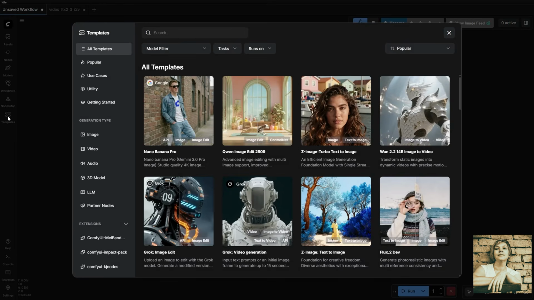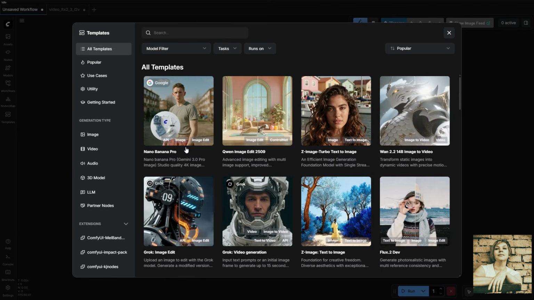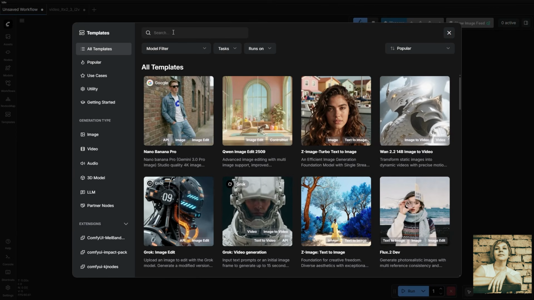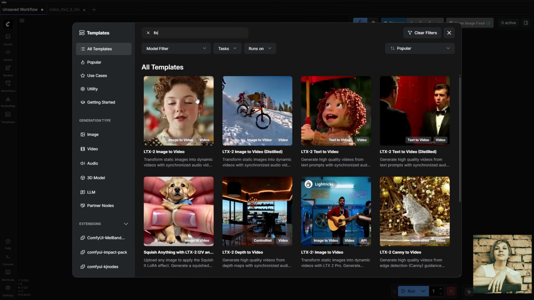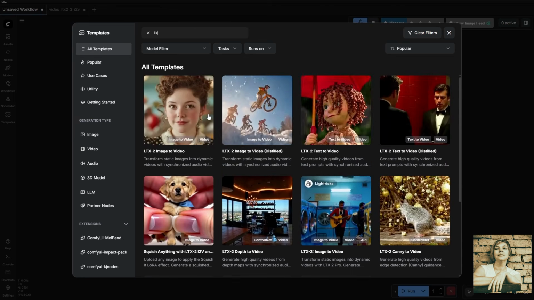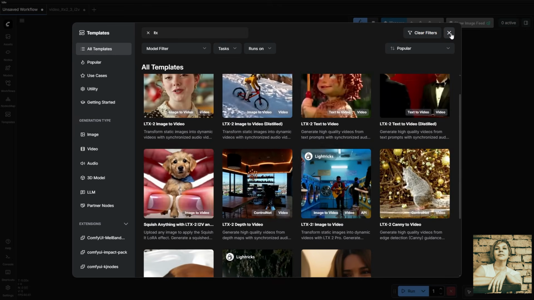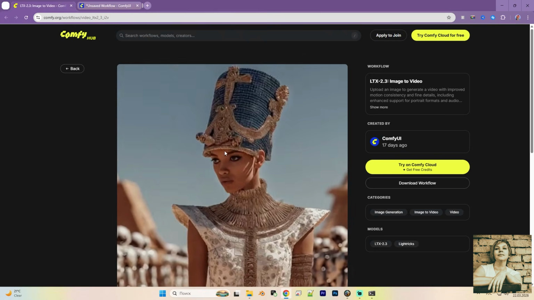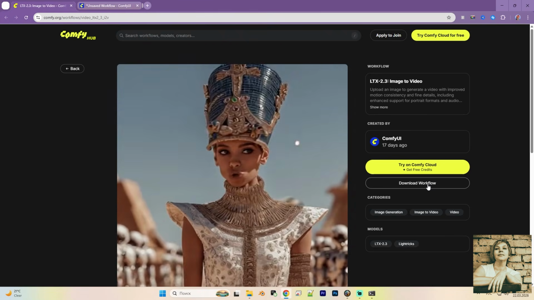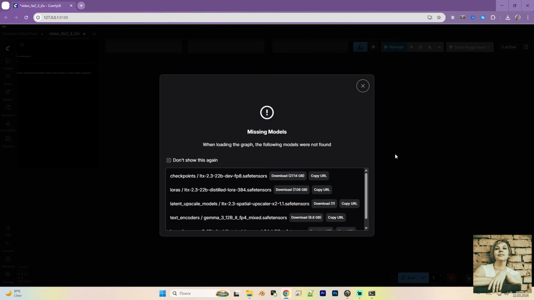Previously, Workflow LTX 2.3 was available in the templates, but now for some reason it's missing, even though I updated my ComfyUI, so we'll download it from another source. The link will be in the description. Here's this Egyptian beauty. Downloading. Opening it.